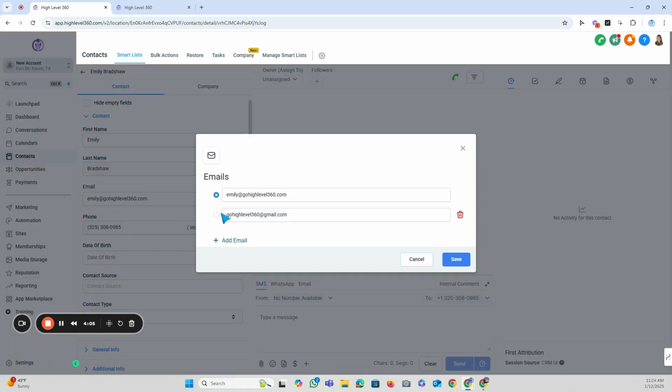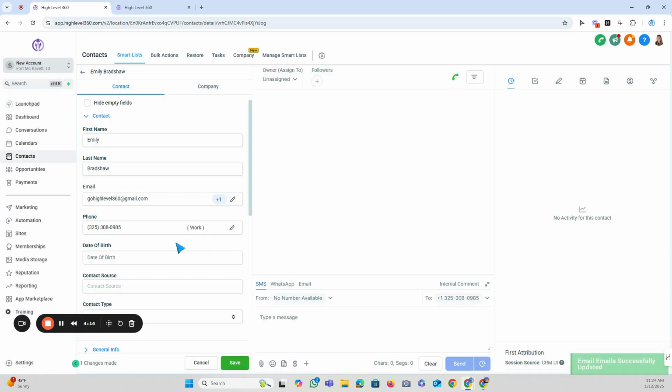And if you ever need to adjust, like maybe their main email should be the secondary email that you had inputted, you can just go ahead and toggle which one you want to be the primary email, and then just hit save and it'll update here. And then make sure you hit save, this green little button here.